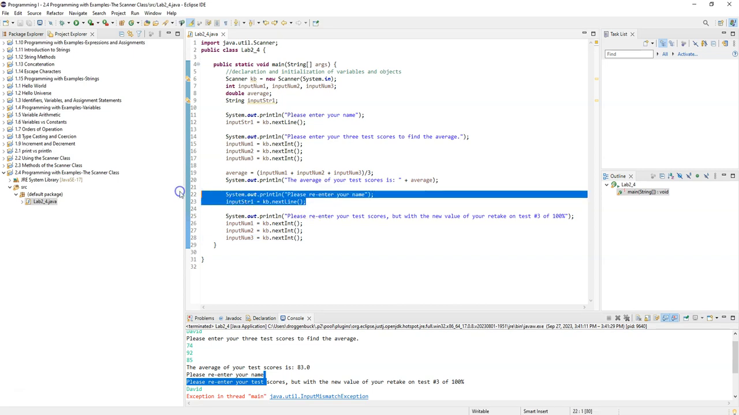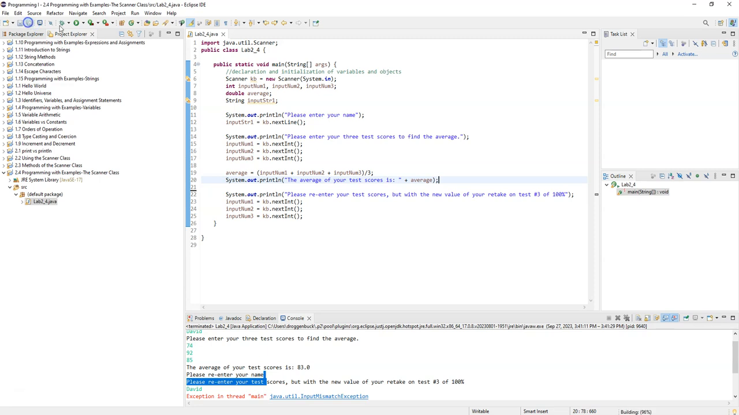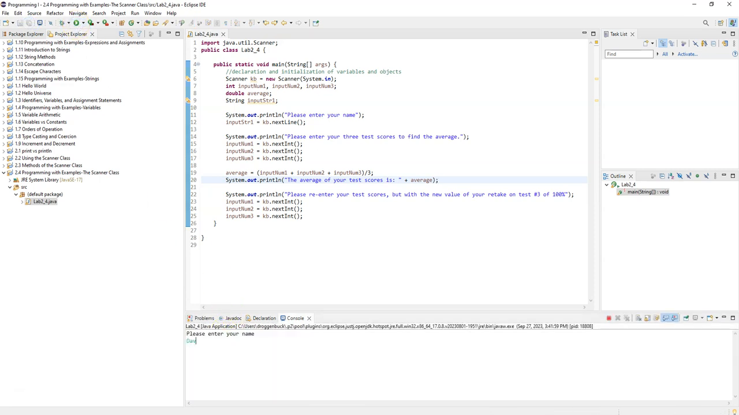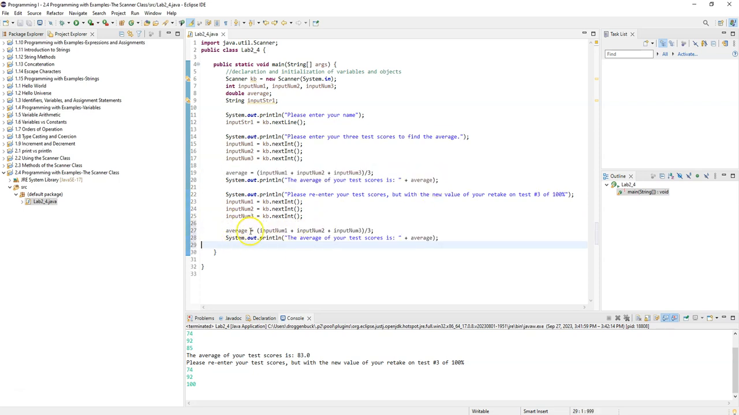So if I were to take this line out of here just real quick and rerun this program and do those same test scores, 74, 92, 85, we should now be able to re-enter those test scores, 74, 92, and we're going to do 100. Now notice the program stopped because I didn't actually output the average here. I didn't recalculate that, so I would have to, of course, put this whole other chunk of code in here as well because I want to recalculate that average.